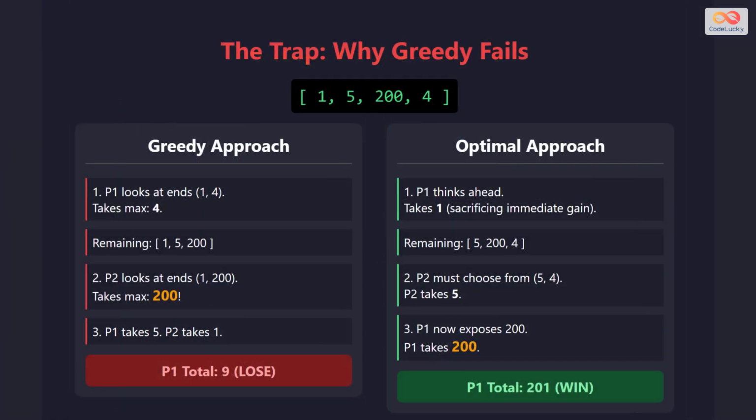A common mistake is to think greedily. Look at this example: 1, 5, 200, 4. A greedy player 1 sees 1 and 4 at the ends and picks 4 because it is larger. But this reveals the 200 to player 2. Player 2 happily takes the 200. Player 1 is left with scraps and loses. An optimal player 1 would actually pick the small 1 first, forcing player 2 to pick the 5, which finally allows player 1 to secure the massive 200.